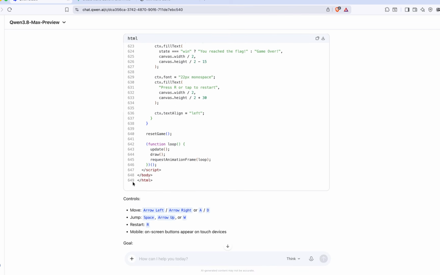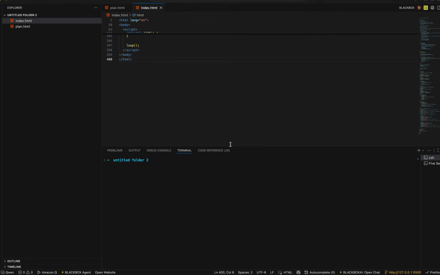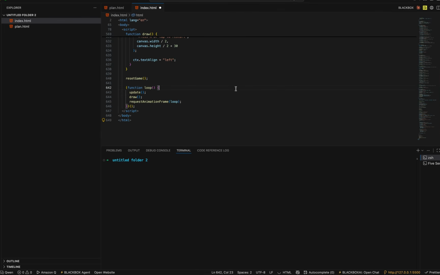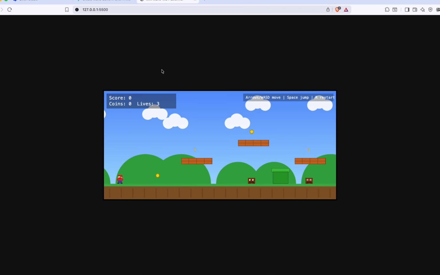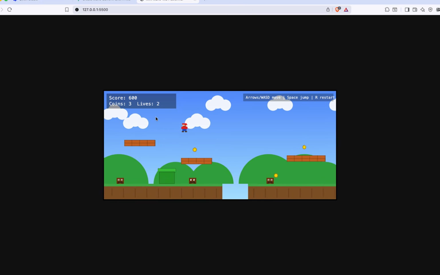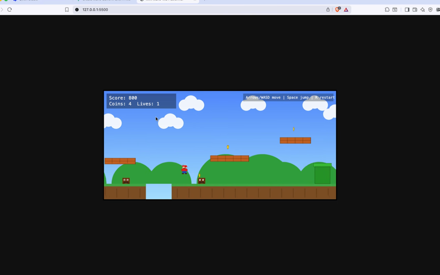It generates nearly 650 lines of code, where Gemini generated nearly 400 lines. I'll replace it with this code. I'll save it, and let's see how it is. Okay, nice. It is very good. As compared to Gemini, it is much better.